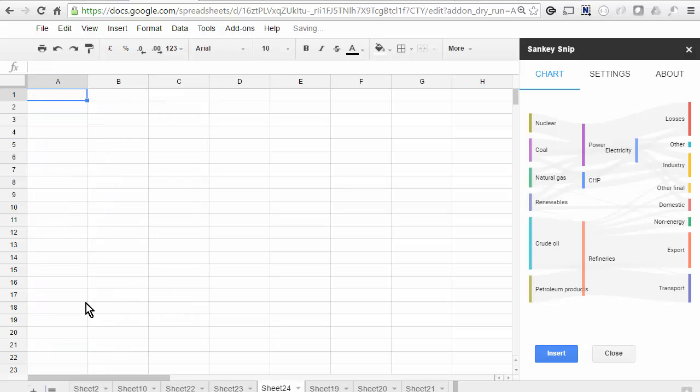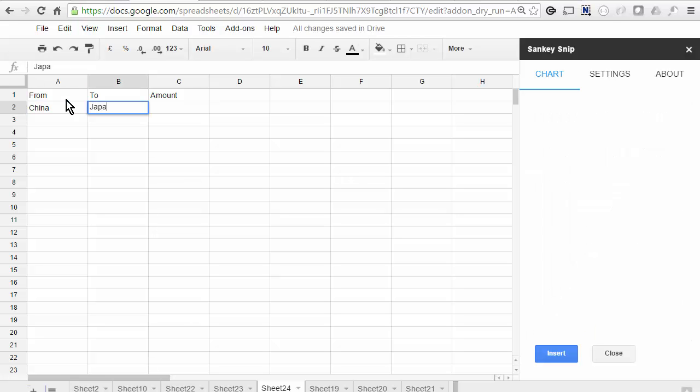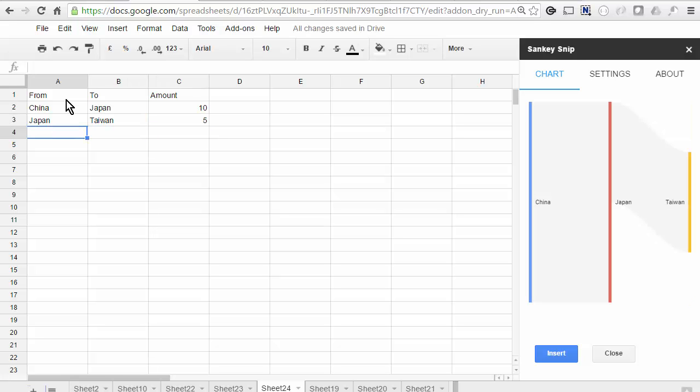But let's add a blank sheet, and we'll make up some data as we go along. Now normally these are source, target, and volume, but they can in fact be anything. Sankey Snip will try to detect from the context what the purpose of each of the columns is. Let's just add some data. Now you can see that the chart is being updated as we go.